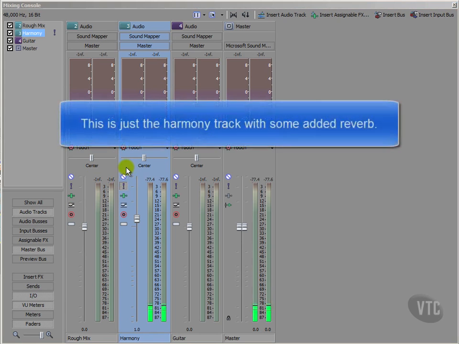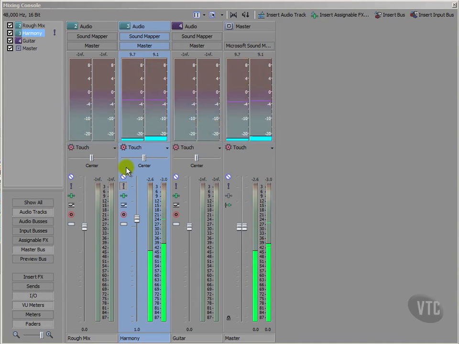Here goes. Fill the air. Care. I can just imagine what's going on in there.